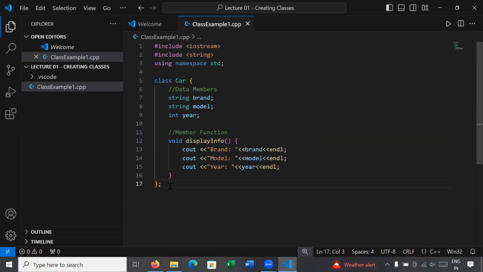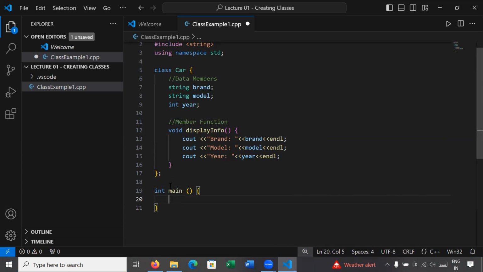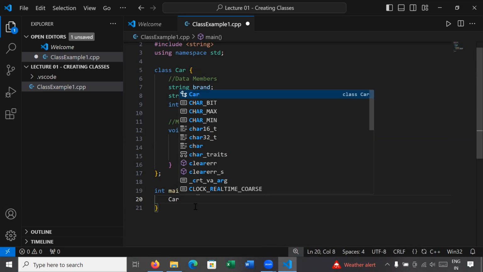So let us see how to utilize the members of the class car and how this class will be in action. Let us add a main function. Inside the main function, you would like to utilize the data members of the class car. So first you will create an object of the class car. So how to create an object of a class?